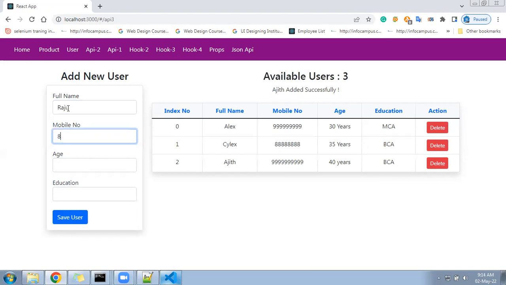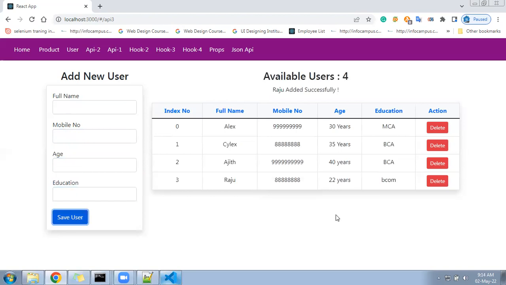Raju, 22 years. Vikram is getting added here. Data is coming properly. This we are printing as a serial number. No problem, let it be. We can use it as an ID here. We can print user.id. So saving and listing works for how many people?